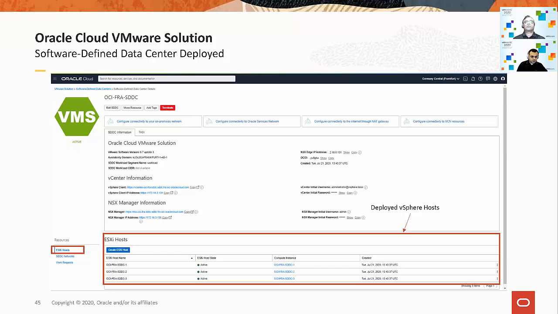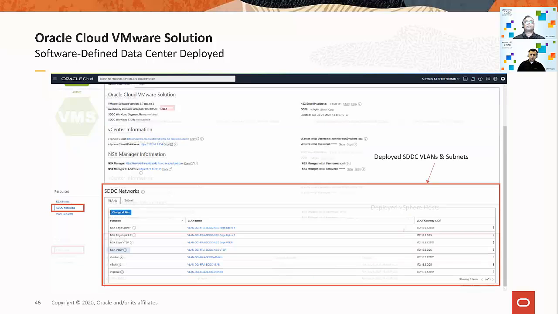Moving on to the next one, another important aspect, which is networks. All the VLANs, the respective IP address ranges, what is the plumbing for your SDDC, all of that is available from the console as well. The next one is work requests. I'm not going to go into that.